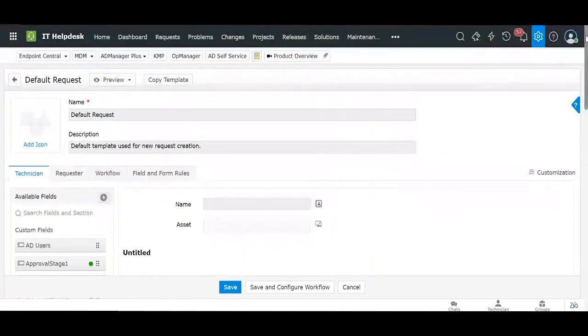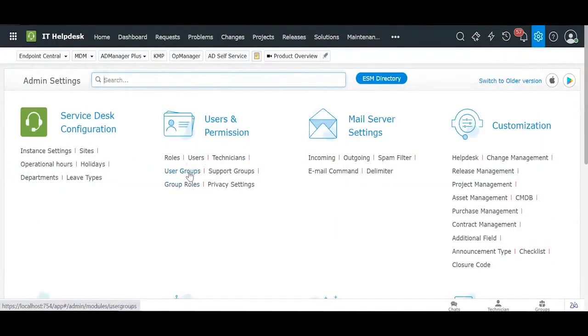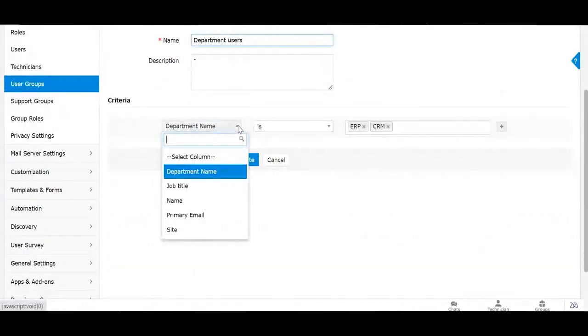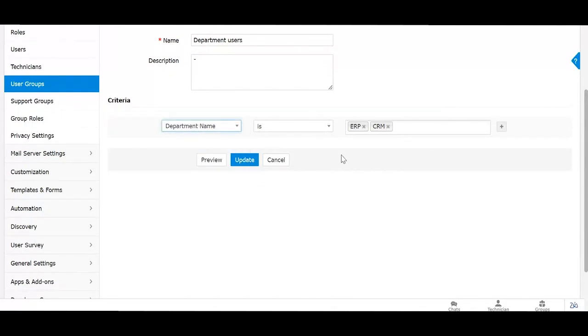Let me explain. Under the admin section, you have user groups. You can create a user group based on a criteria. It may be a department name, job title, primary email, or site. All of these can be used as a criteria, so that all the users of this specific criteria will be clubbed as a specific group. Okay.